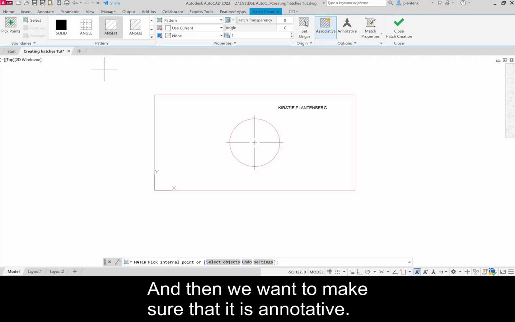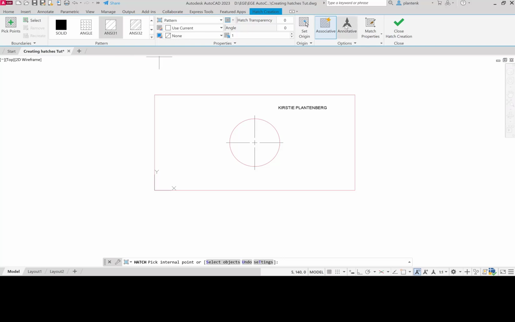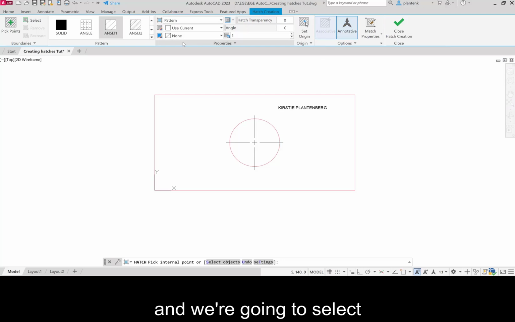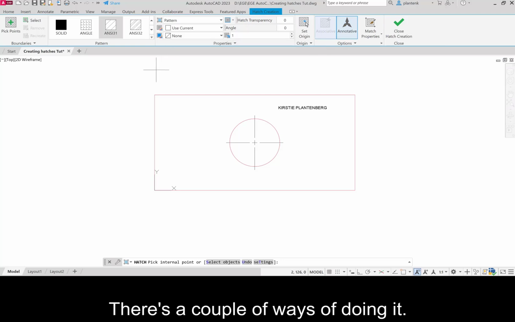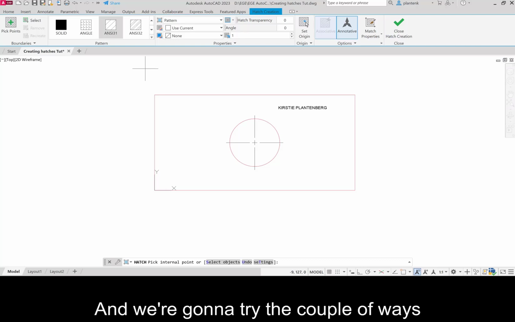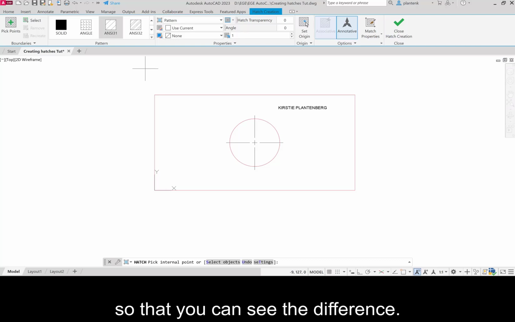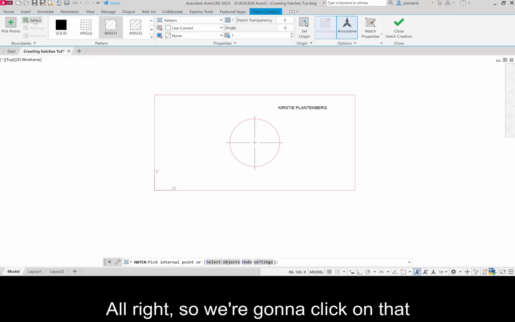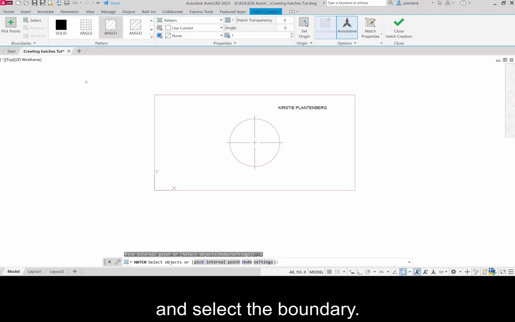And then we want to make sure that it is annotative. So we're going to select the annotative button here. And we're going to select which area we want to hatch. There's a couple ways of doing it, and we're going to try the couple ways so that you can see the difference. The first way we're going to do is to select a boundary. Alright, so we're going to click on that and select the boundary.